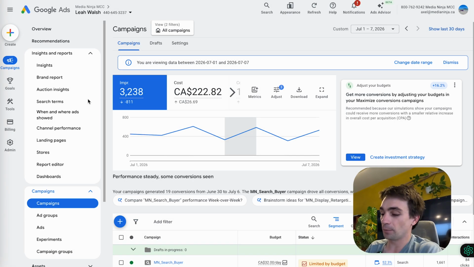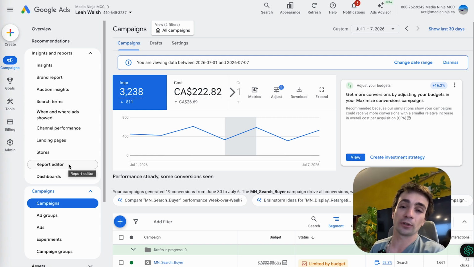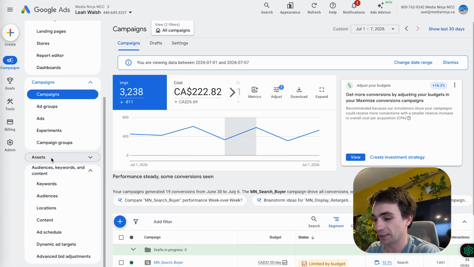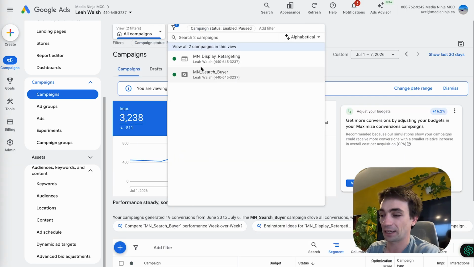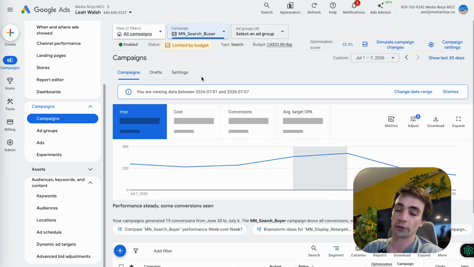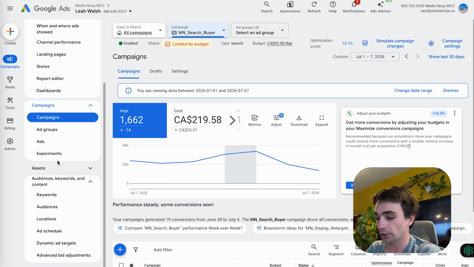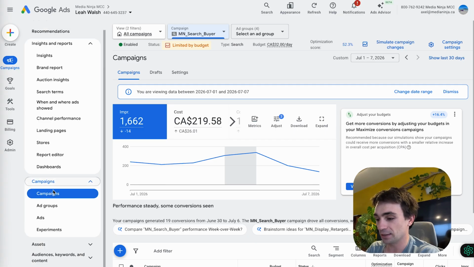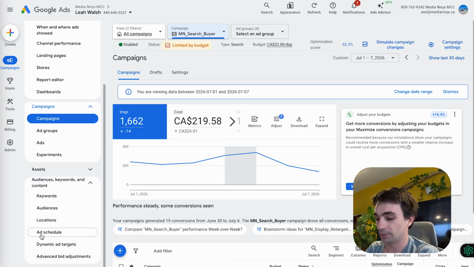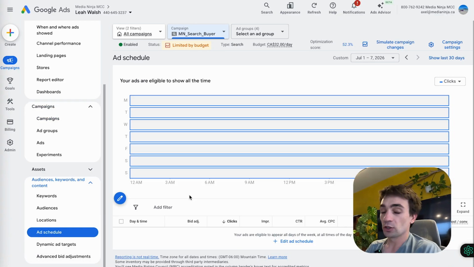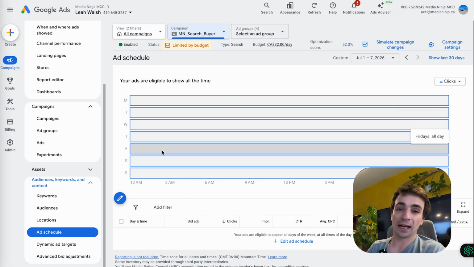Okay, now for tip number 6, and this is double checking that your ad scheduling is always set to 24/7. So the way you do this is you go down on the left here, select any one of the campaigns that you're running in your ad account, and make sure you just do this for all of your campaigns. Then you're gonna go to the left here, and under audiences, keywords, and content dropdown, you're gonna wanna click on ad schedule. So what I can see here is that my ads are essentially serving 24/7 and that there's no restrictions. In most cases, you will want to make sure that this is the case for you too.